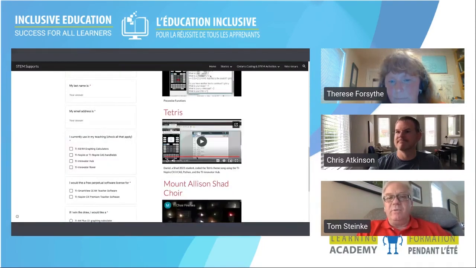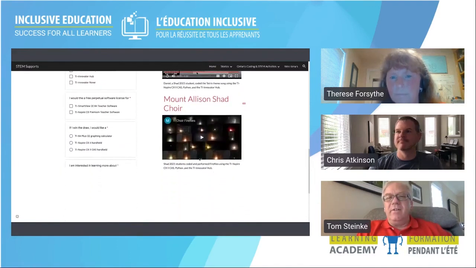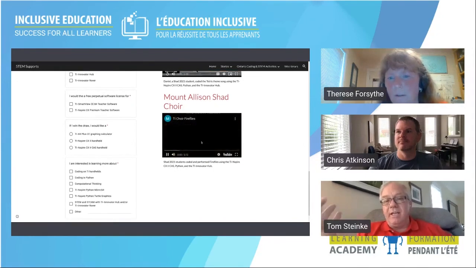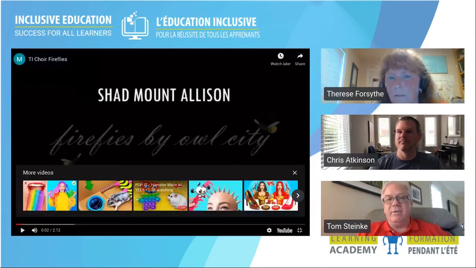That kind of blew us away. And then the Mount Allison Choir. That's something to behold. So they played around with both the light. You can control lights on the TI Innovator Hub, and you can control sound.